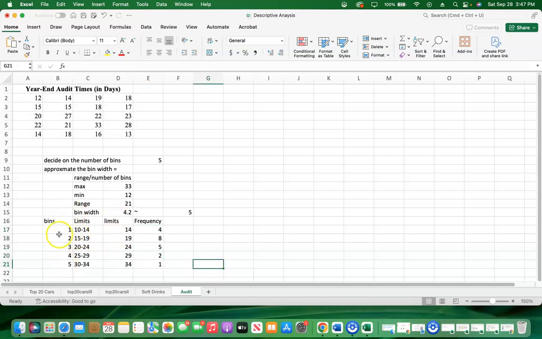You can see the first one will contain 4 items. Initially, I thought there were 3. So there should be 4. Actually, we have 12, 14, 14, and 13. So 4 items will go to the first category or the first bin. 8 will go to the second bin. 5 will go to the third. 2 to the fourth bin, and only 1 will fall in the fifth bin.